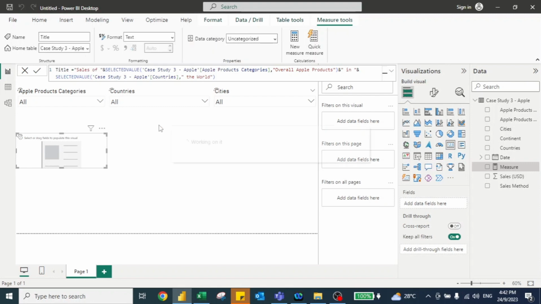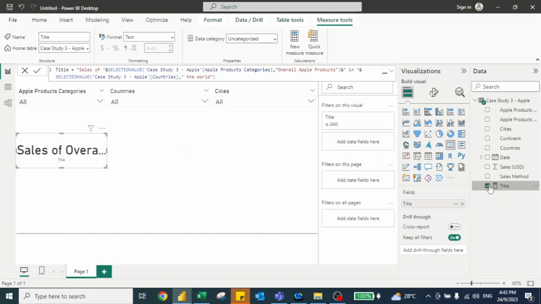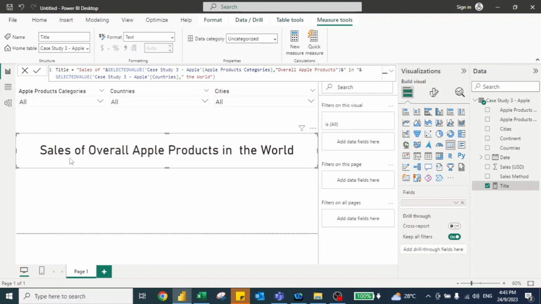Once I press enter, it will load for a while. Automatically we have the title data over here, and I'm going to click this title. So now we have this title, and of course over here we have the title text. I want to remove this, so I double click, press spacebar, and there you go. Then I want to extend this. So now we have sales of overall Apple products in the world.